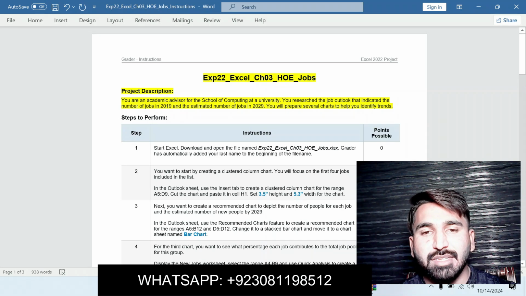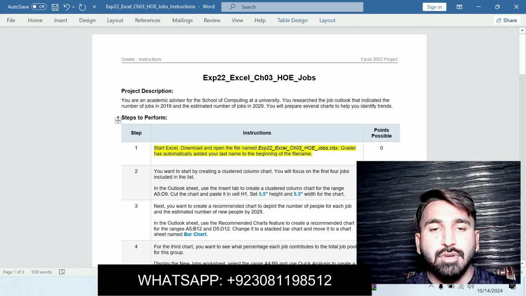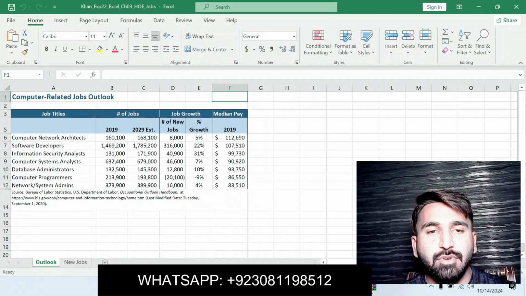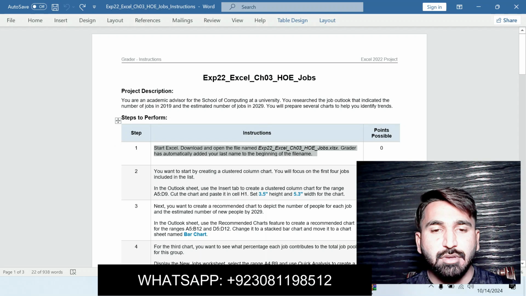You can see here the project description to get ready about your project. Now moving on, step number one. Step number one is about the Excel workbook. Start Excel, download and open the file. You can download your Excel workbook from your IT Lab dashboard. I have already downloaded the Excel workbook from the IT Lab dashboard. Now I am moving on to step number two.